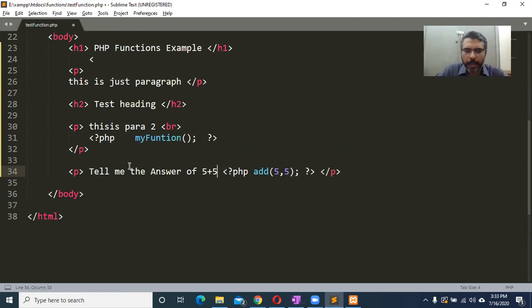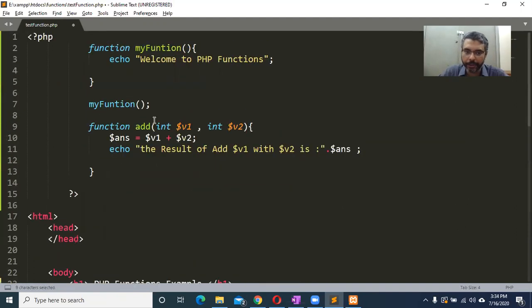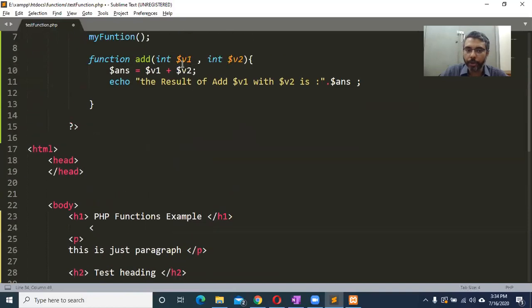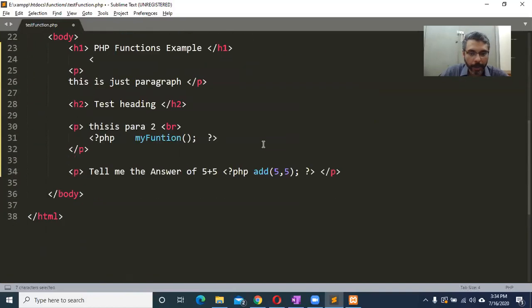Now what will happen is that it will say tell me the answer of 5 plus 5, and then we call the PHP code, inline PHP code. We write this string within our PHP tag. What this will do, this means now PHP is executed. Within PHP, we called the add method that we just declared here, add function, and we gave it 2 values. This is called passing the arguments. Okay, it requires 2 arguments, integer value v1, integer value v2, 2 number form. So now we passed it 2 numbers.